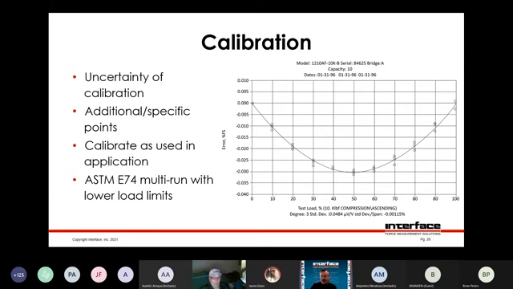If you have some funny fixtures, or if you're doing something kind of unique, it might make sense to try and calibrate it in situ instead of having the load cell calibrated independently, because the mechanical connections can have an impact. And so you can kind of calibrate those out if you do it right.